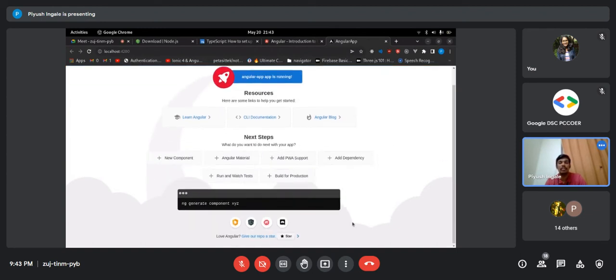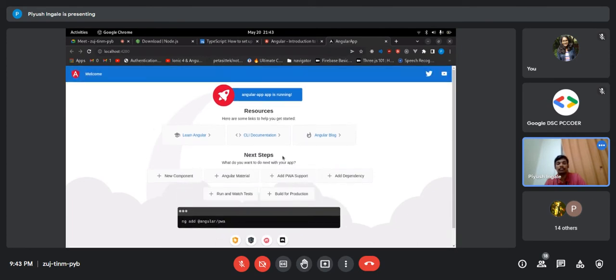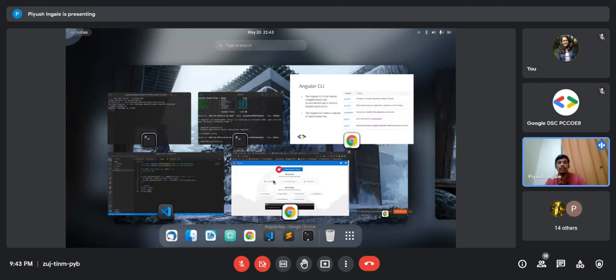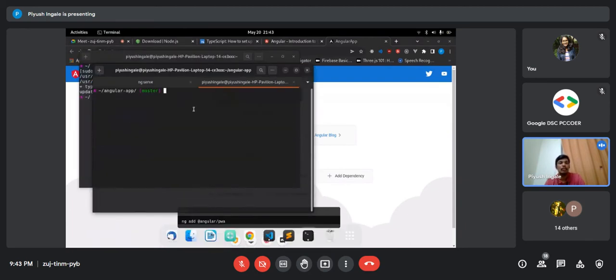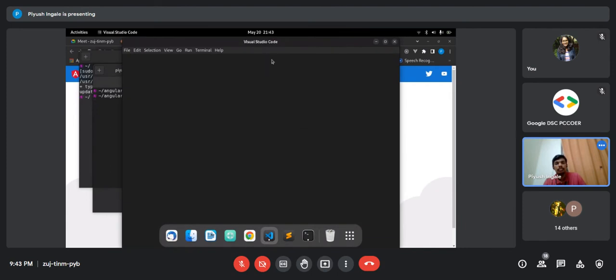There are different commands, for example, to generate a component, there's this command. Along with that, there are different libraries as well. So let's take a look at what an Angular application looks like, or what the structure of an Angular application is. I'll open this directory that we have just created in Visual Studio Code.